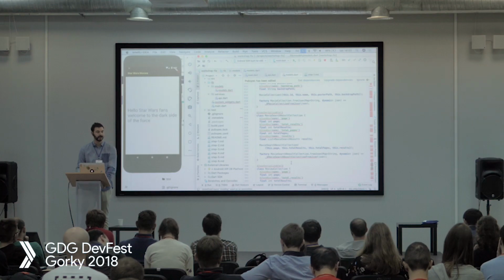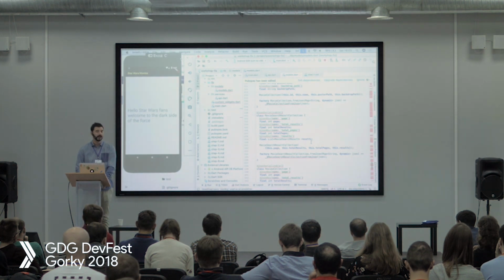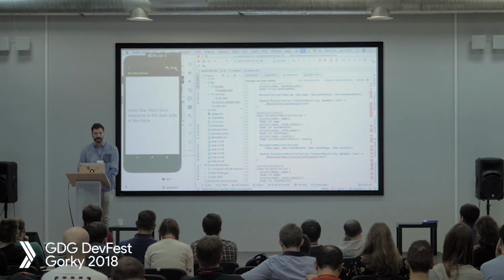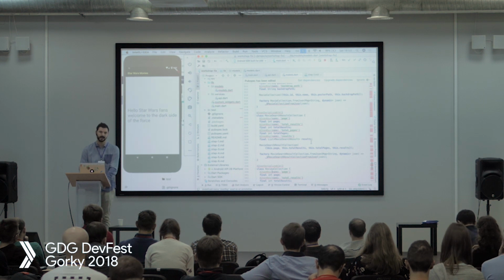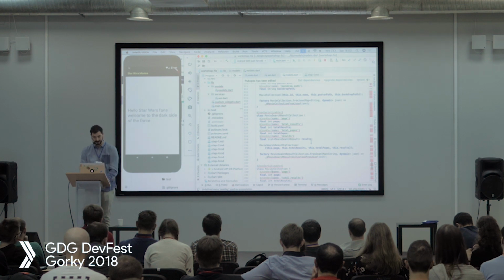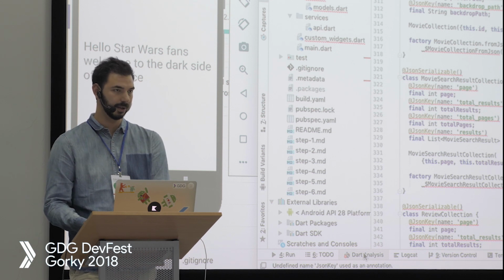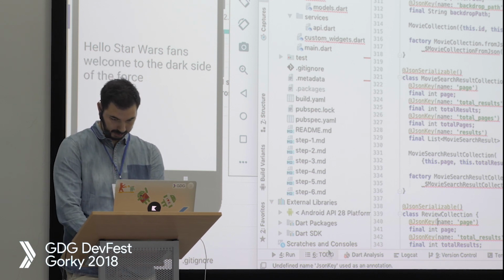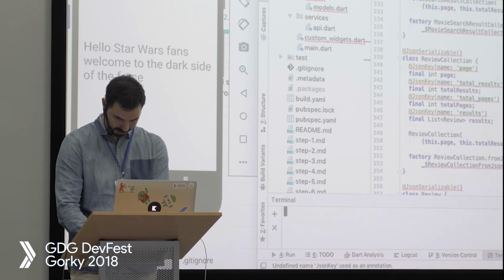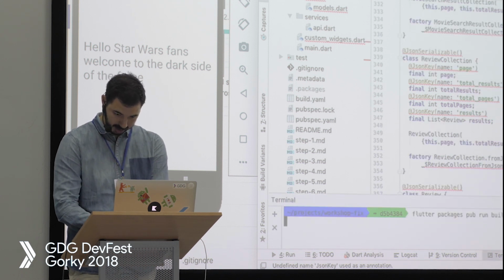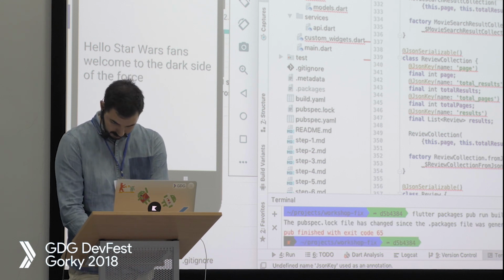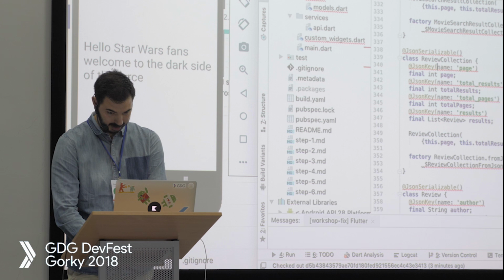Normally, you would use something like reflection to easily map those things together, but to make Flutter run fast on mobile devices, what they did is they removed the reflection part of Dart. So now we have to create this code with a tool that will generate it for us. So, I need to update the dependencies.